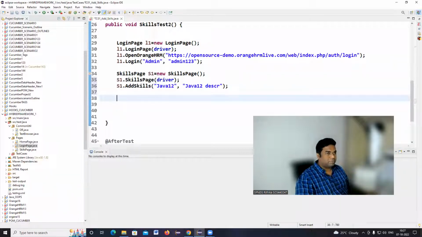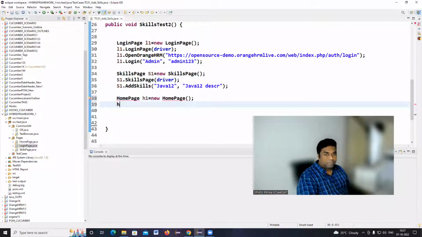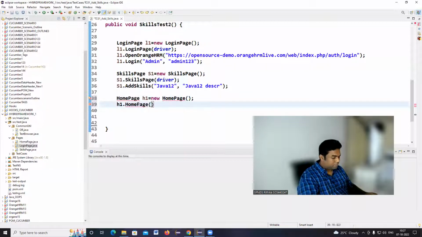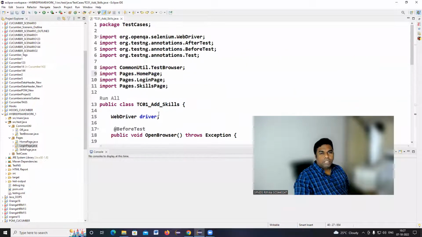Now I want to do logout. So I have to create an object for home page. Okay, now let's create the object for home page. Home page h1 is equal to new home page of driver. I have to pass the driver object to home page, and it's looking for the supporting class. Just import that one. See here, home page, this is also imported. Okay.